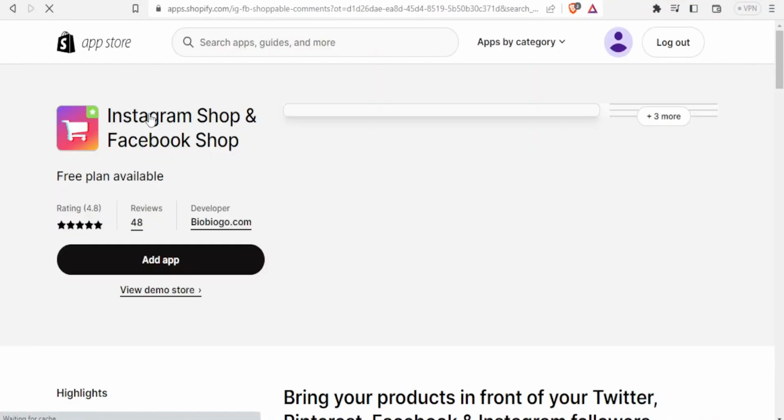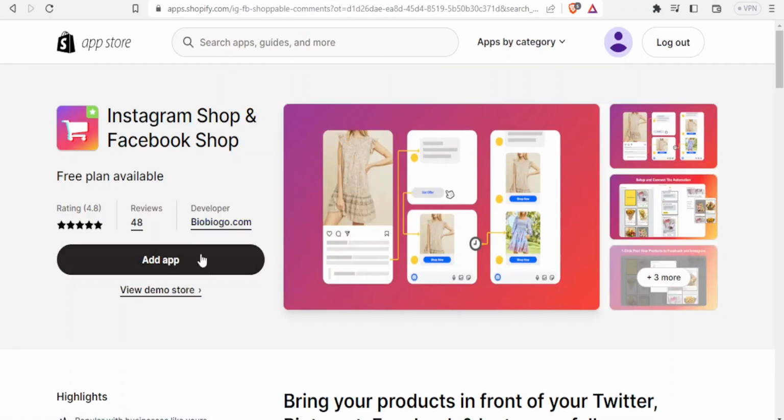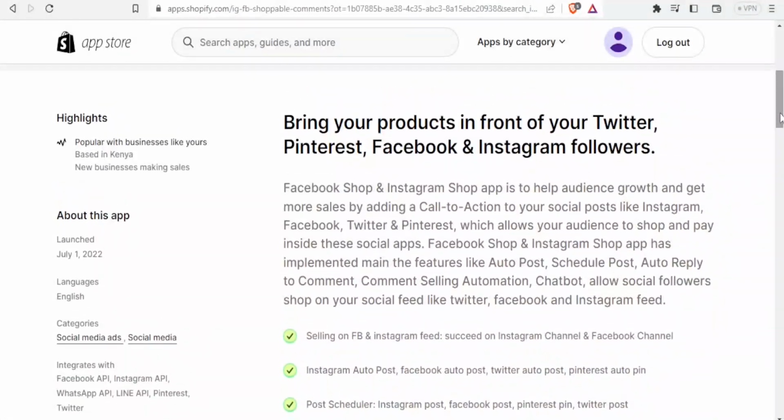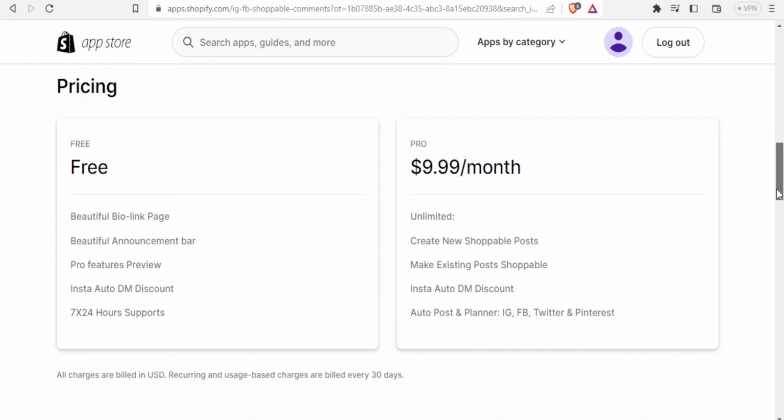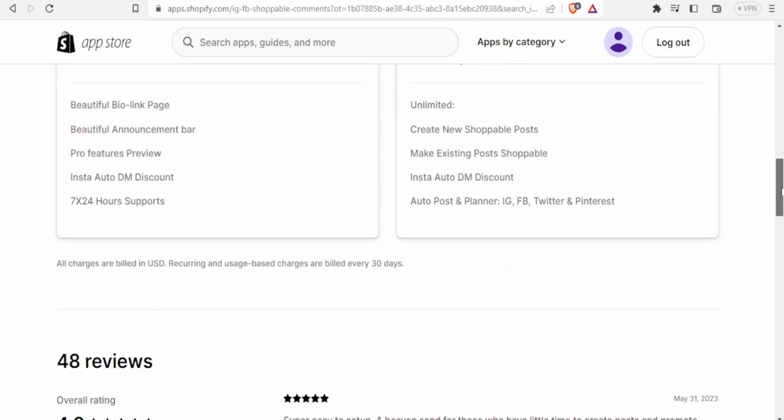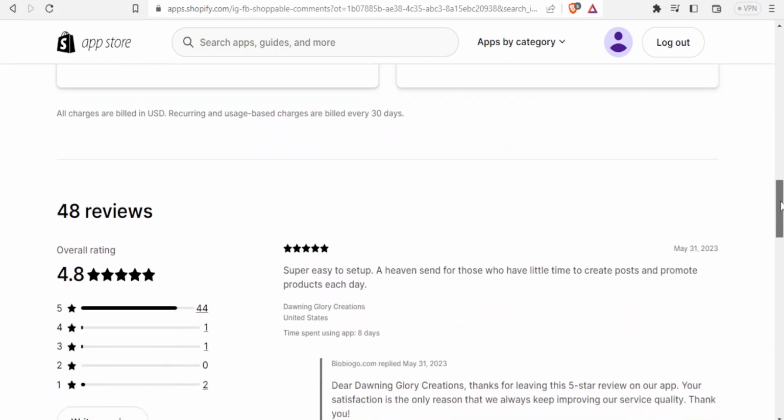If we click on that, you notice here we can click on add the app, and you can view a demo store here if you need to, but you can also directly click on add app. Down here, you notice that you can bring your products in front of your Twitter, Pinterest, Facebook, and Instagram followers directly from your Shopify store, selling on FB and Instagram feed, and then this will help convert more sales. And the pricing here, you notice we have the free version, and then we have the $9.99 per month, which is the pro version. And you notice this one has very good reviews.